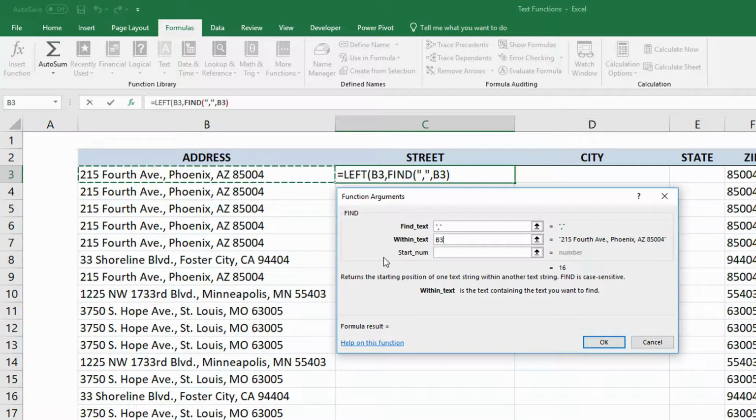Now, this is where it gets a little bit interesting. If you notice in that street address, of course, there's a comma after Avenue, and there's also a comma after Phoenix. And what's going to happen here is right now the find function is going to find the first comma. In a little bit, we're going to be interested in where the second comma is as well, but we don't have that yet. So let's leave off the start number, because right now what the find function will do is just find where the first comma is.